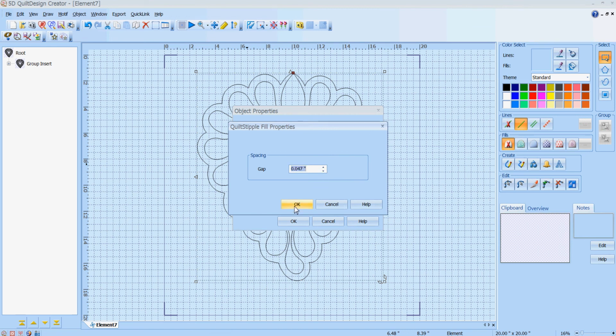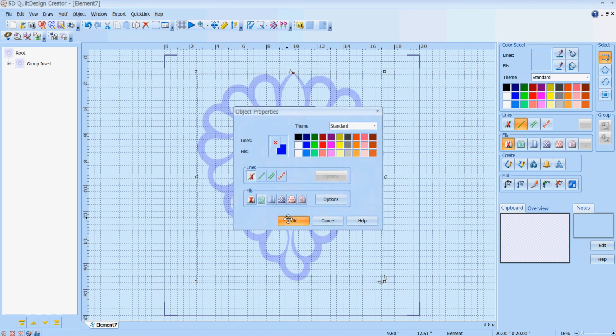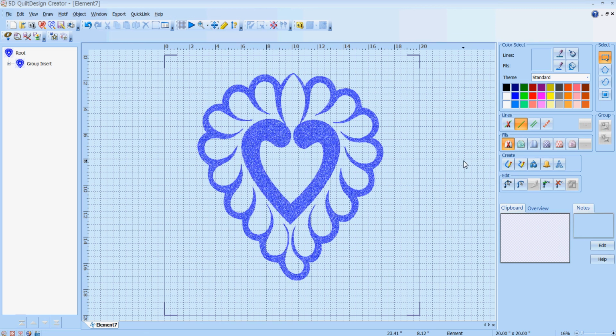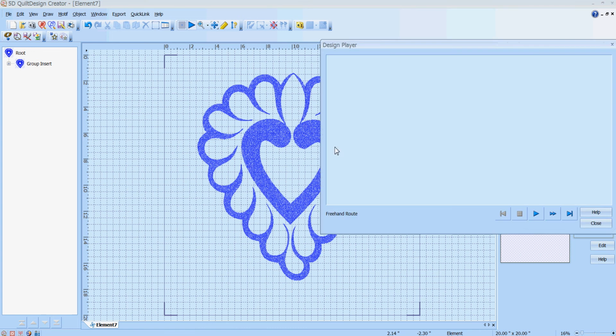and I'm going to make it a bit smaller, and OK. And now what you see in the blue area is that that is the fill area. You cannot actually see the fill while you've selected the motif. So if you just click outside of the motif, now you see the fill. And if you like, you can go to the design player and see it stitch out. You can see that it's a very, very tiny stitch out. I'm just going to go ahead and close it.